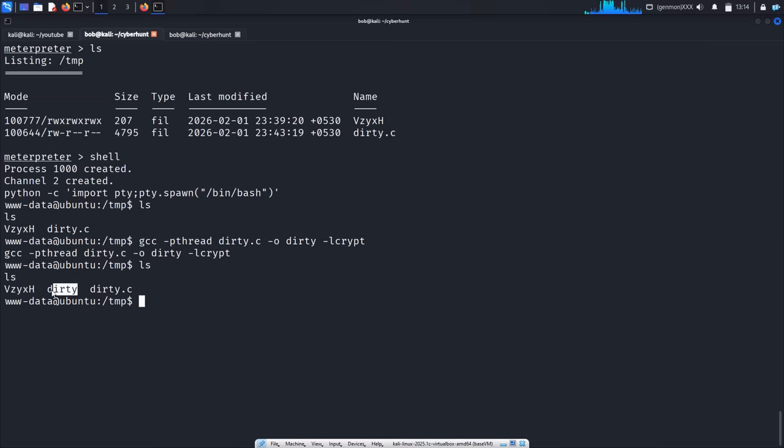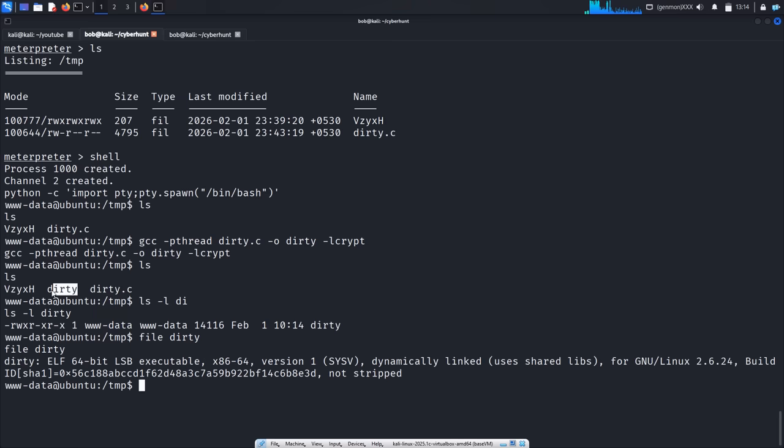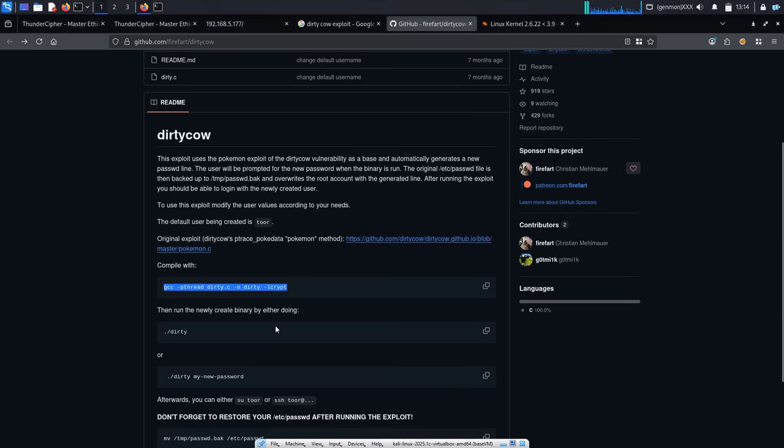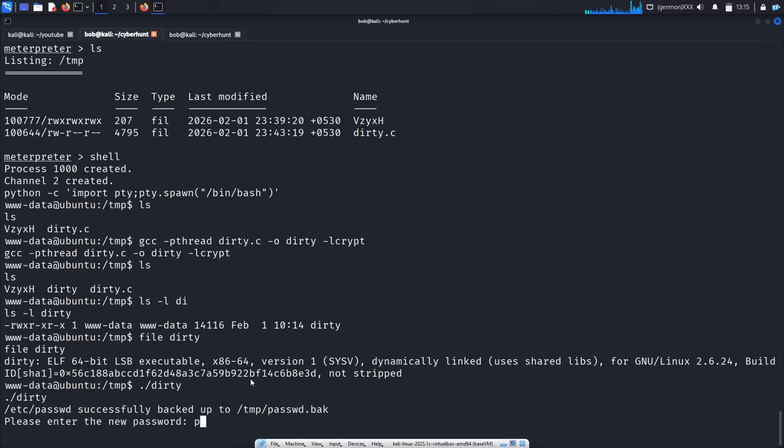If you want to see the file, ls -l dirty, and also you can utilize the file command, if it is present. You can see this is the executable file dirty. Now I can simply execute this file dirty. As you can see, it is executed and asking for the new password, as you can also see in the GitHub readme file. We have to provide the new password, so let me provide the password as password only.